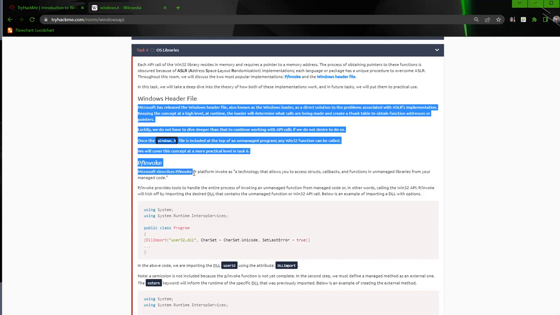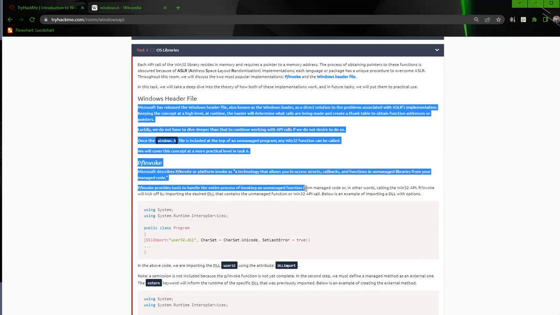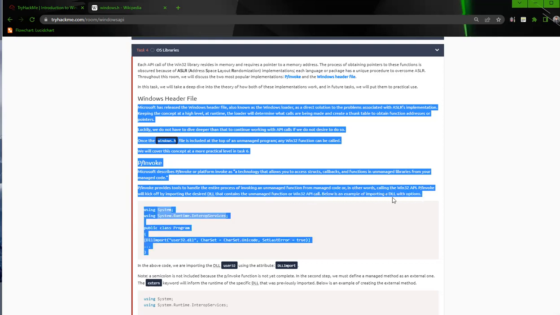Microsoft describes PInvoke, or platform invoke, as a technology that allows you to access structures, callbacks, and functions in unmanaged libraries from your managed code. PInvoke provides tools to handle the entire process of invoking an unmanaged function from managed code, or in other words, calling the Win32 API. PInvoke will kick off by importing the desired DLL that contains the unmanaged function or Win32 API call. Below is an example of importing a DLL with options.